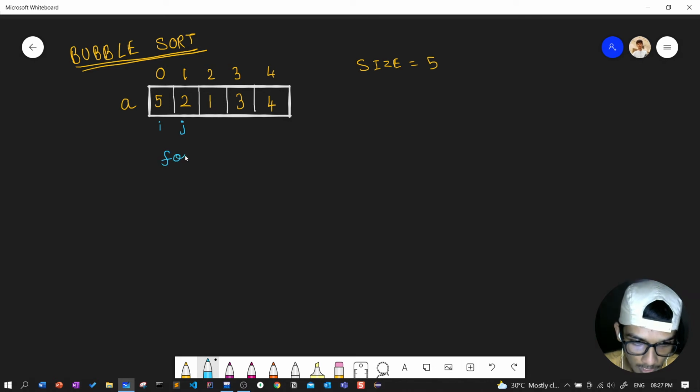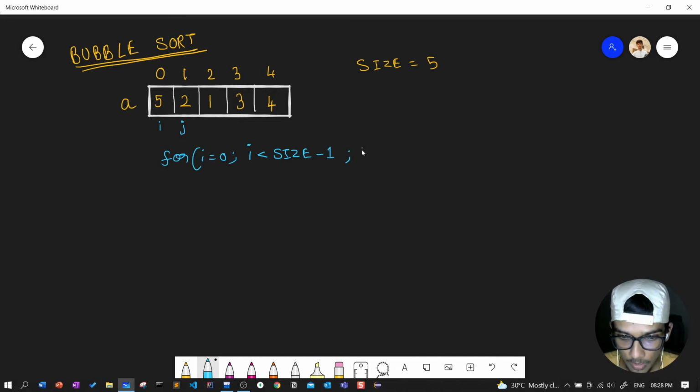We have a for loop with i equal to 0, and next i less than size. Less than size, not size, it's size minus 1, so you can also keep it as i less than size minus 1. Next there will be another for loop to check another value by comparing.